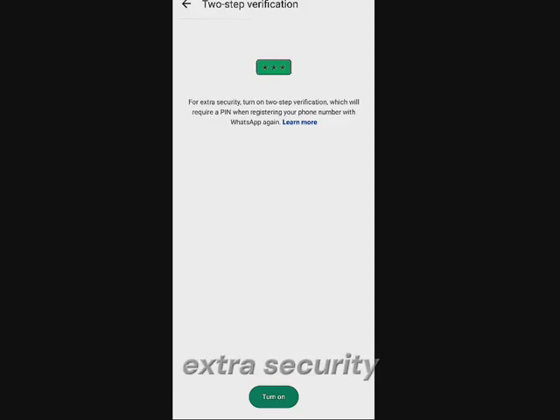So it says for extra security, turn on two-step verification. All these measures are just to increase the security of your WhatsApp, which will require a pin when registering your phone number with WhatsApp again. So even if another person tries to hack your WhatsApp, or eventually succeeds, or tries to log in on another device, it will ask you for the two-step verification pin, and this pin must be known to you. Ensure that you don't forget your pin.